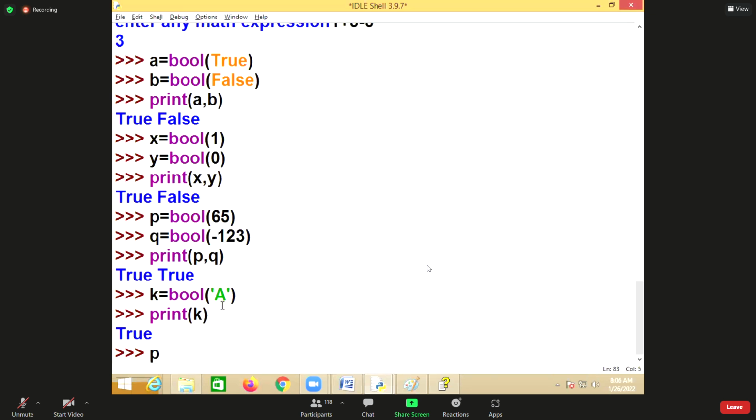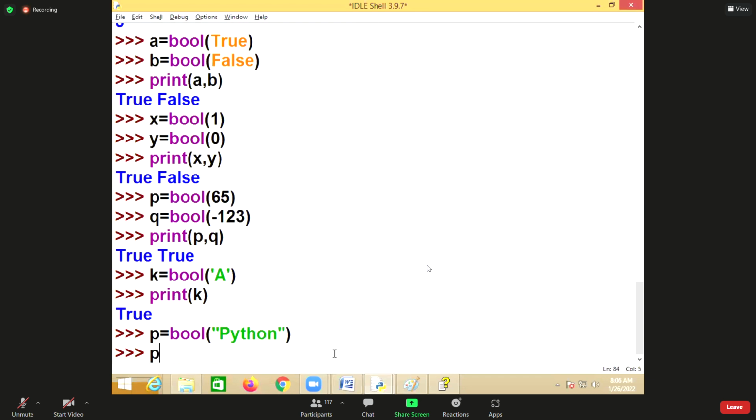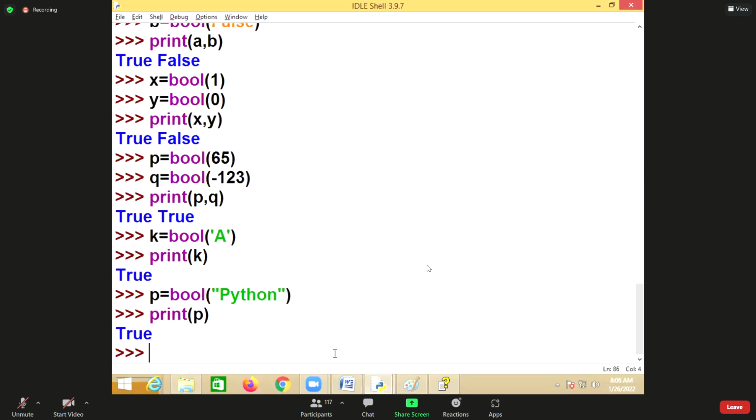Suppose I say P equal to Boolean of "Python" within double quotes. Is it one character or more than one character? More than one. But how will it do the conversion? By taking the first character. So it will take the ASCII value of P. Is the ASCII value of P greater than 0? Yes. So what is the value of P now? True. So generally I can use this.